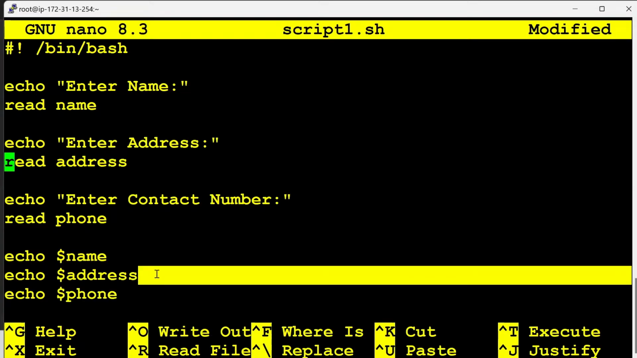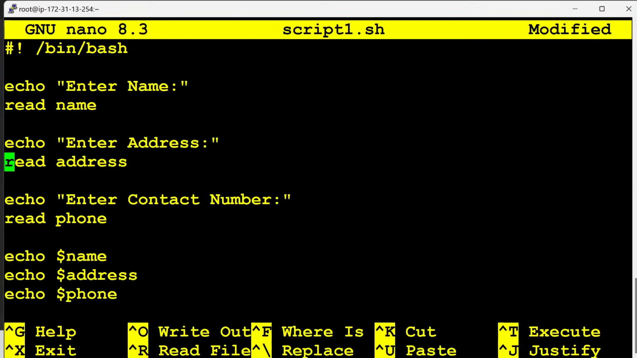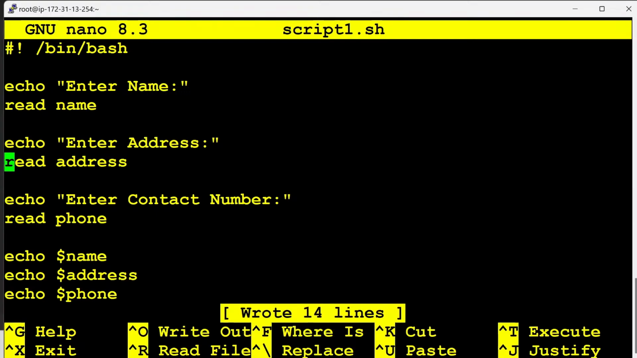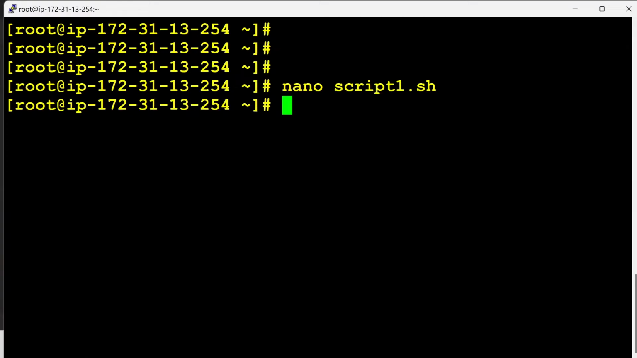Sir, how can I save this data? Just use Control O, press enter. Then it is asking for confirmation: can I write this data into this file? Yes, press enter. 14 lines will be written inside this file. Afterwards, Control X. Control X means come out from the file, exit from the file.